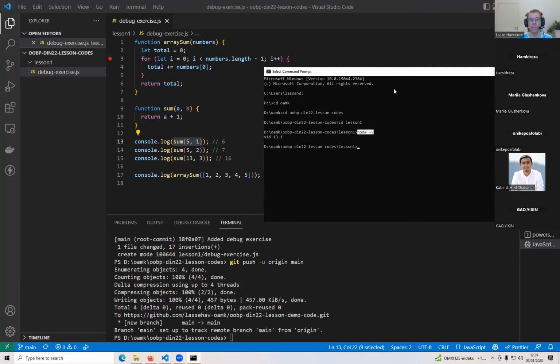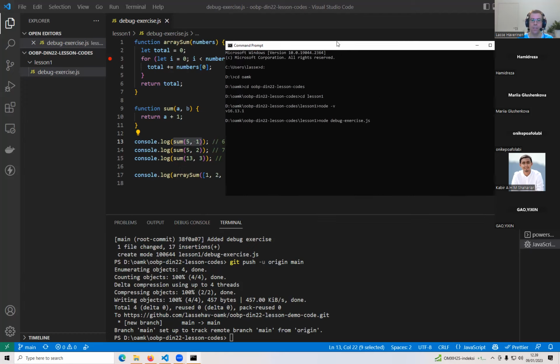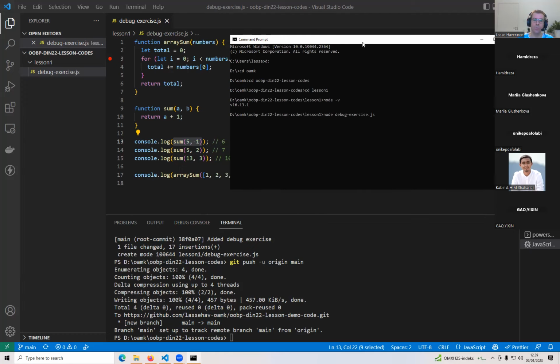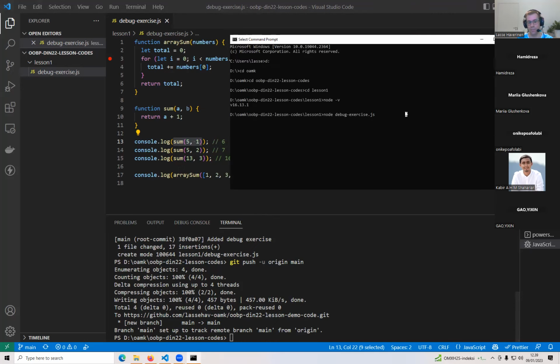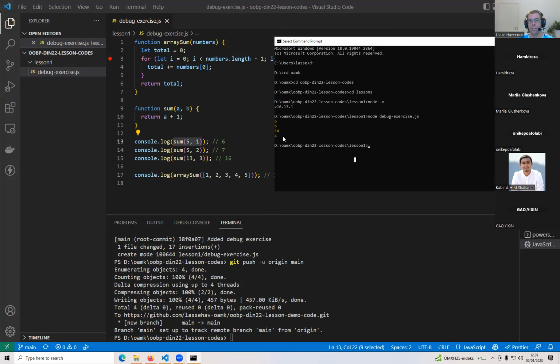Okay, so when you want to run the application, you can use the command node and then the file name debug exercise.js. I can run it here in the command prompt, or I can run it here in the terminal window of Visual Studio Code. Both are just fine. So node debug exercise.js, and then I will get the output, whatever the program is giving to me. Here it says 6, 6, 14, and 4.